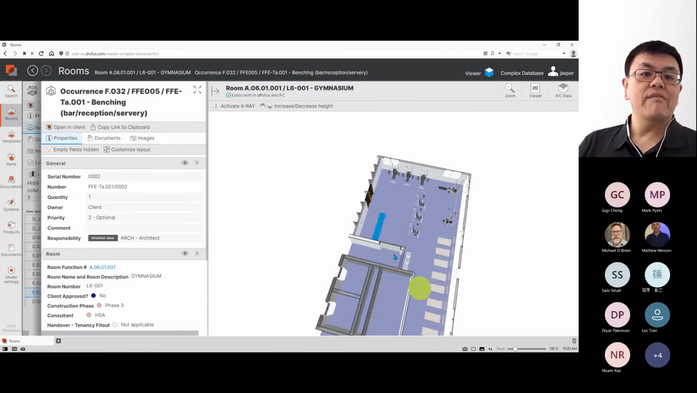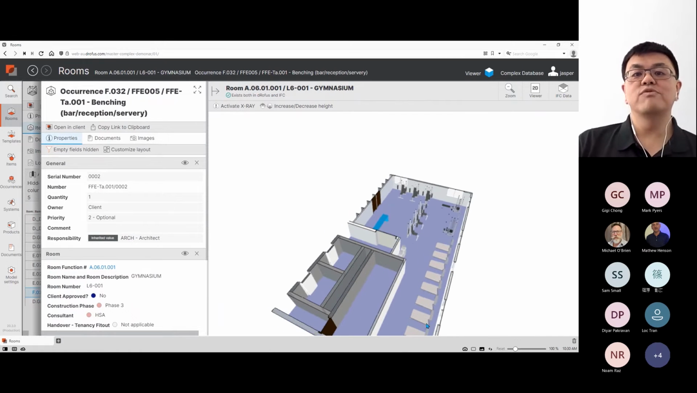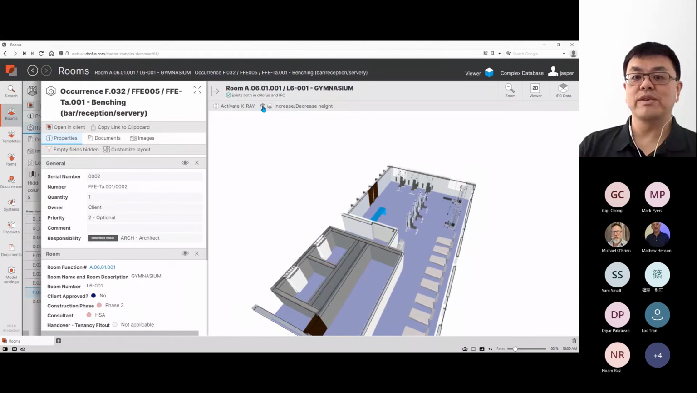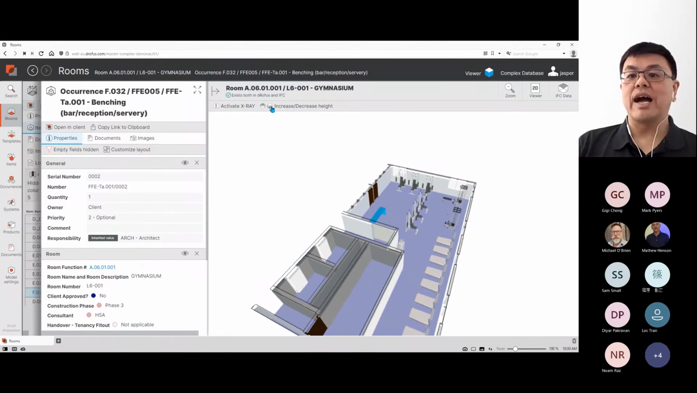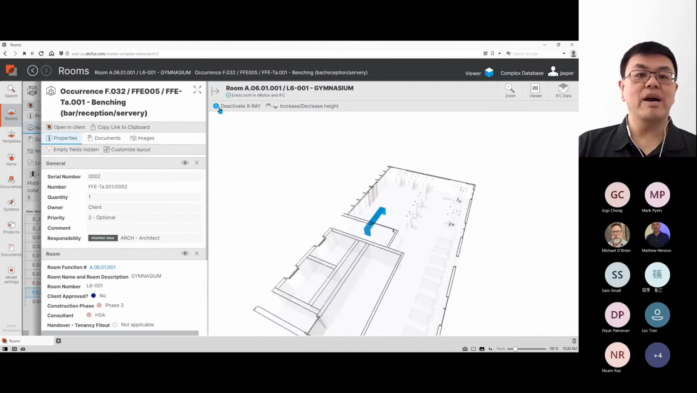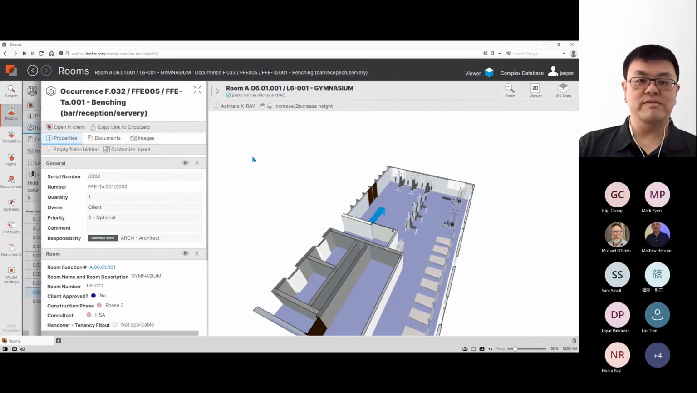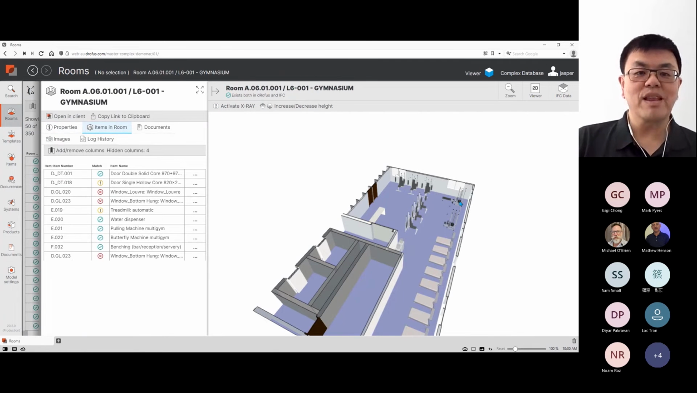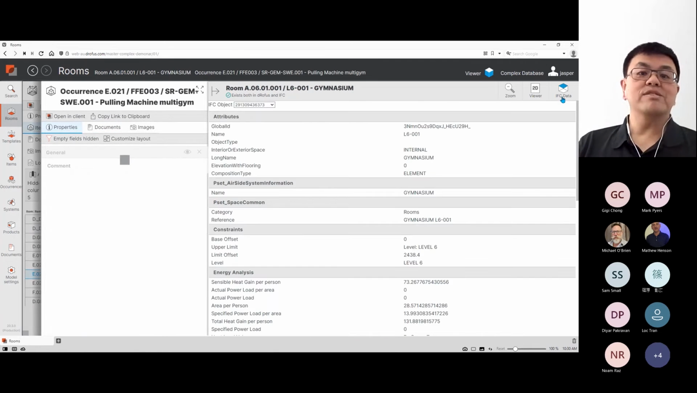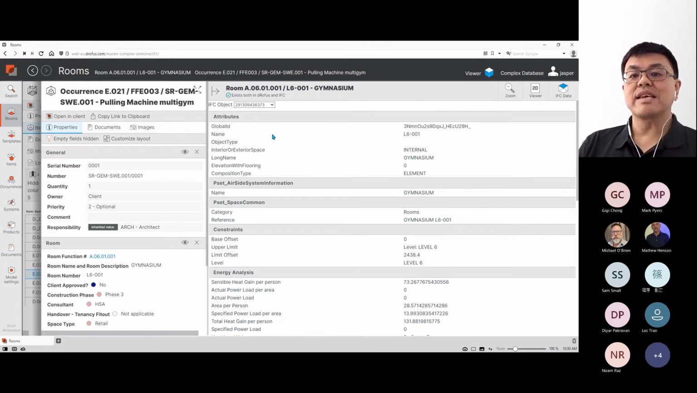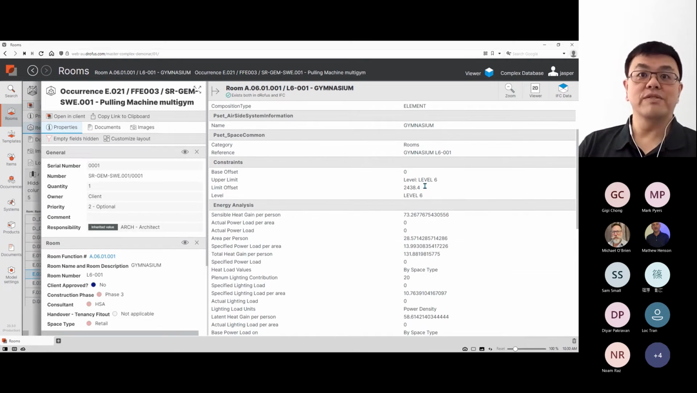The IFC Viewer has the functionality to rotate and pan the view. You can also change the height of the cut plane or see behind walls using the X-ray mode. IFC properties of rooms and model instances can be inspected from within dRofus Web.